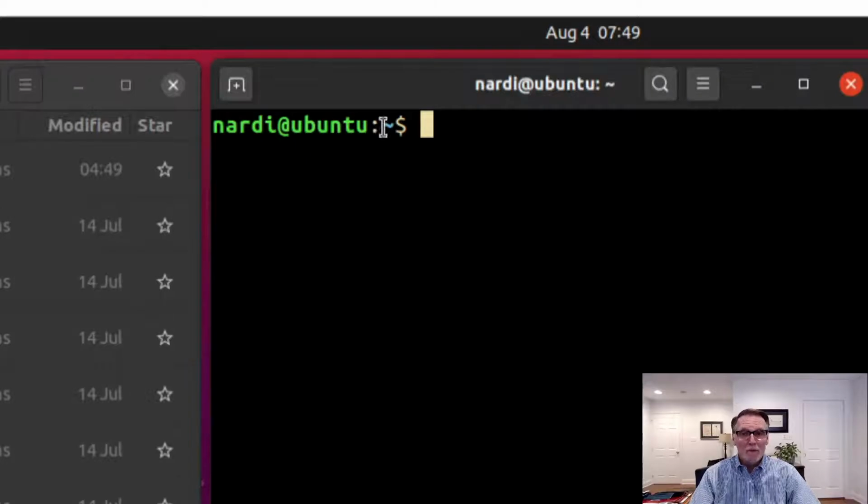But the real key part is this right here. That little symbol called the tilde in blue right before the $ sign. This tells you where you are in the file system, and it's key, and it's probably a good idea to talk about what tilde is. Tilde is a shortcut in Linux for your home directory.